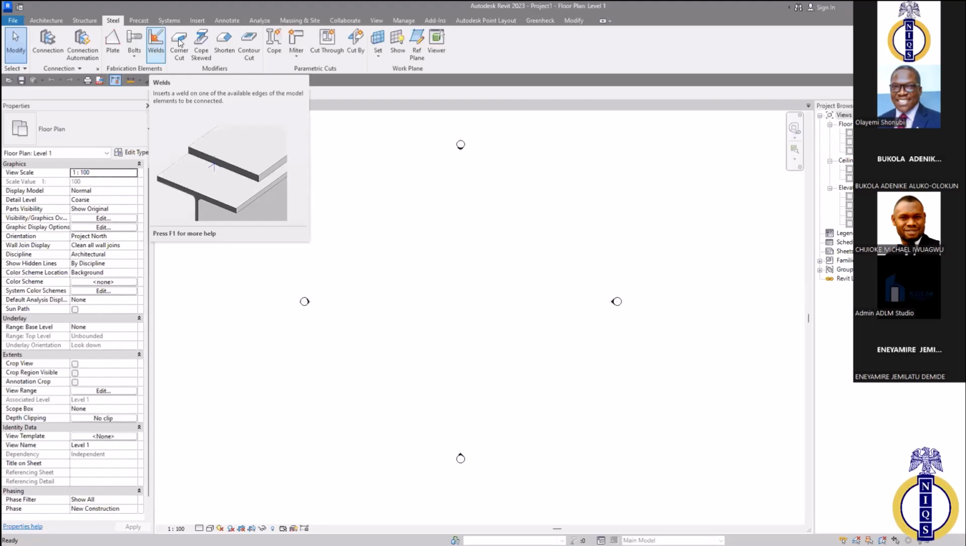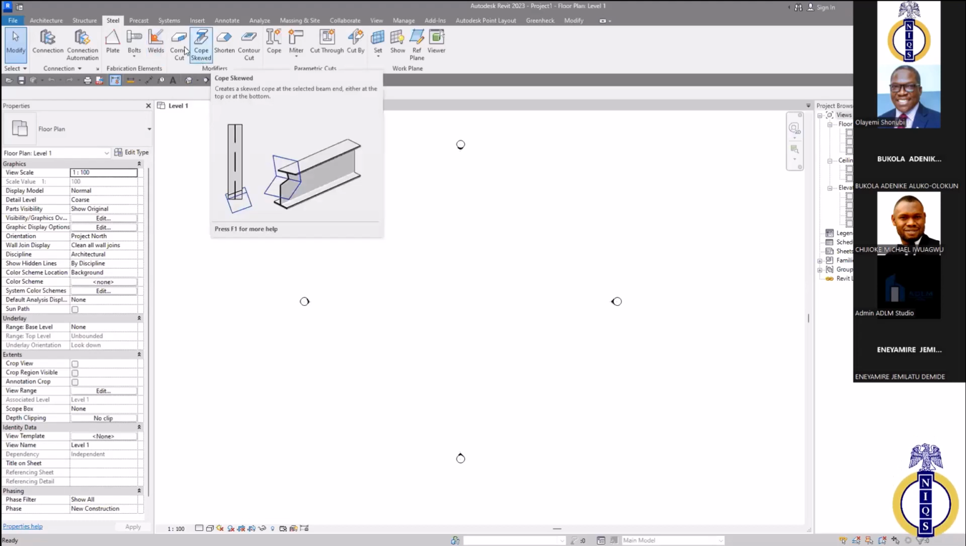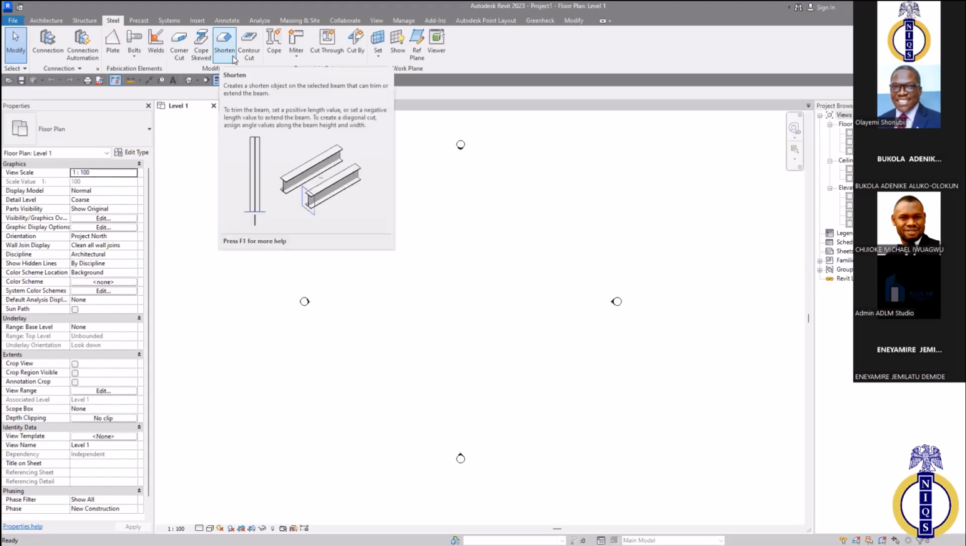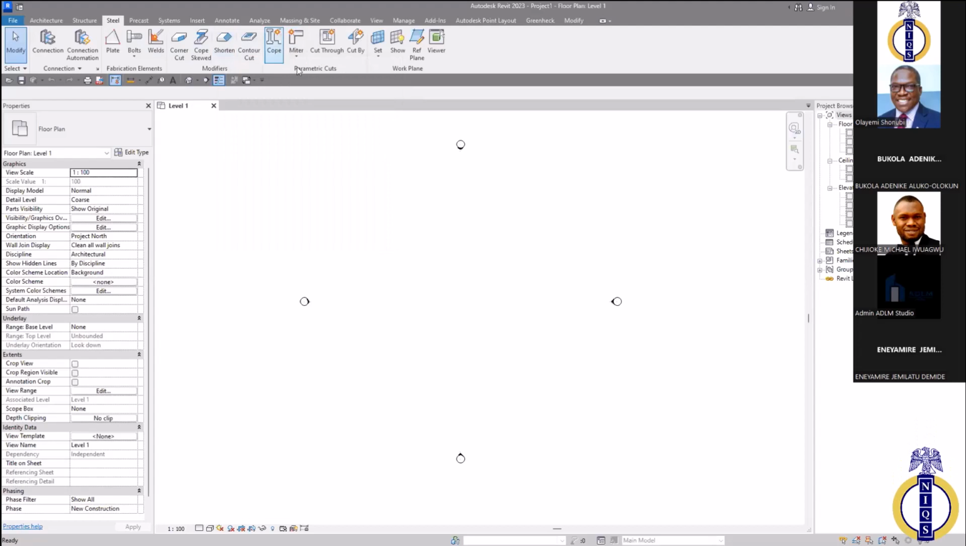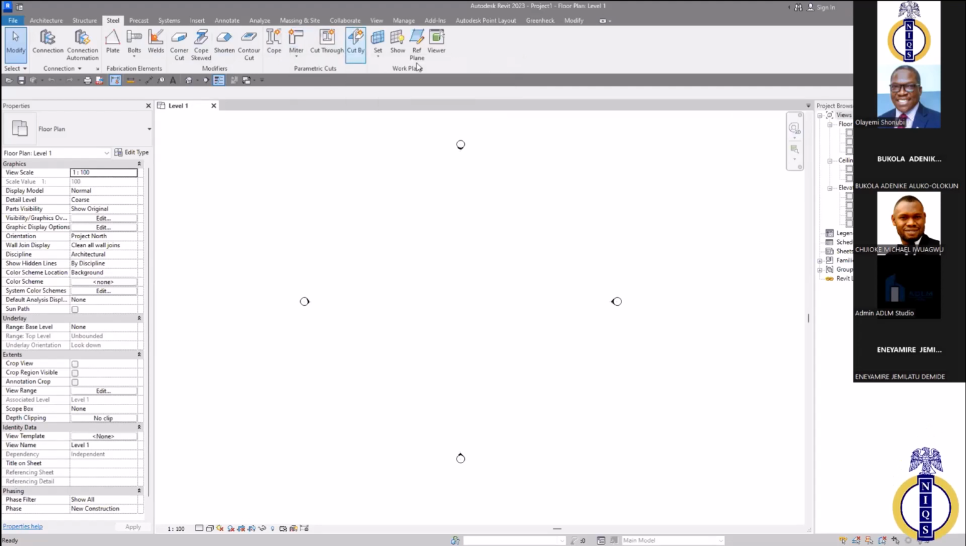Okay. Now we have different modifiers. That is adjustment to your reinforcements or steel designs. We have corner cuts, the weld, the shorten. That's to shorten the length of some bars or sections, that is I sections or Z sections. Then we have the contour cuts. The other parametric cuts, you can also make cuts on the design. You can cut through or cut by as adjusting or welding. Then we have the next part, which is the work plane also.